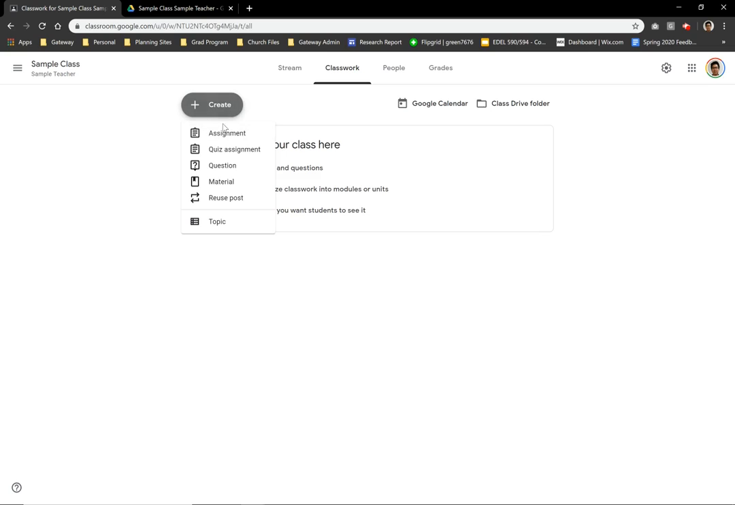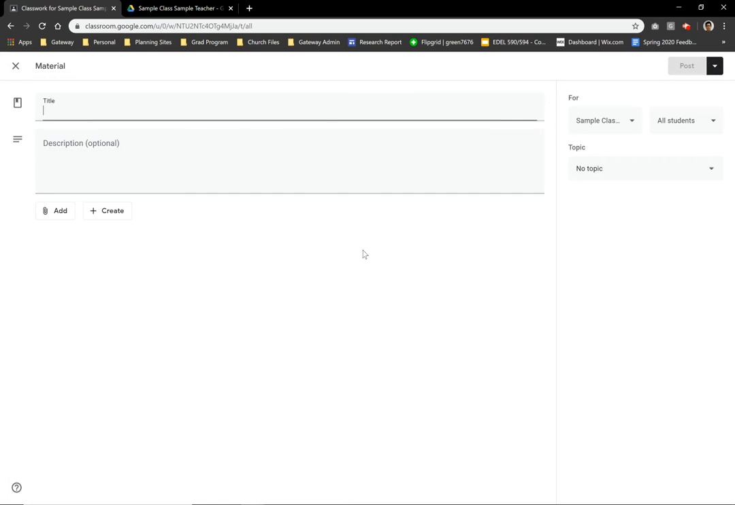If you're curious what these things are, feel free to just sort of mess around with them and create things of your own. That's the best way to really learn any of this. However, the two that I'm going to be focusing on today are assignments and material. So first, let me go ahead and click on material here.